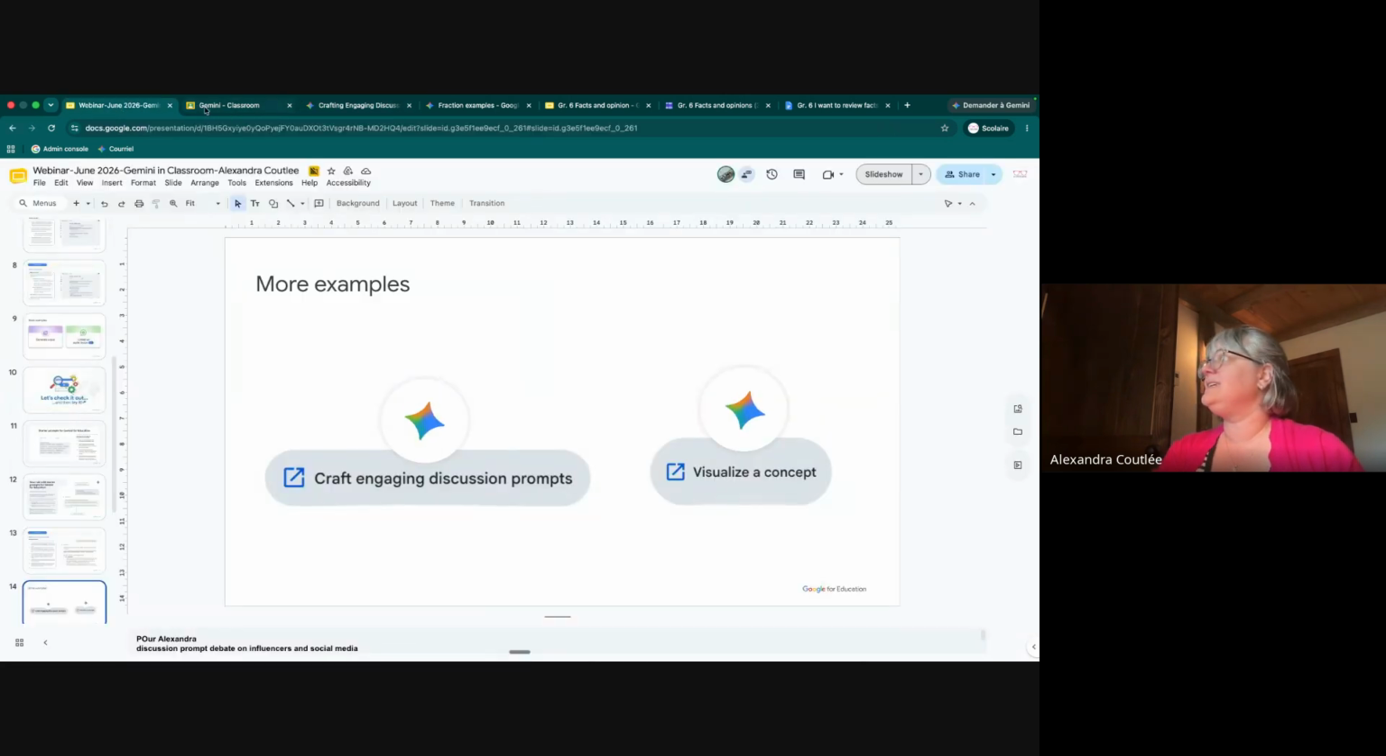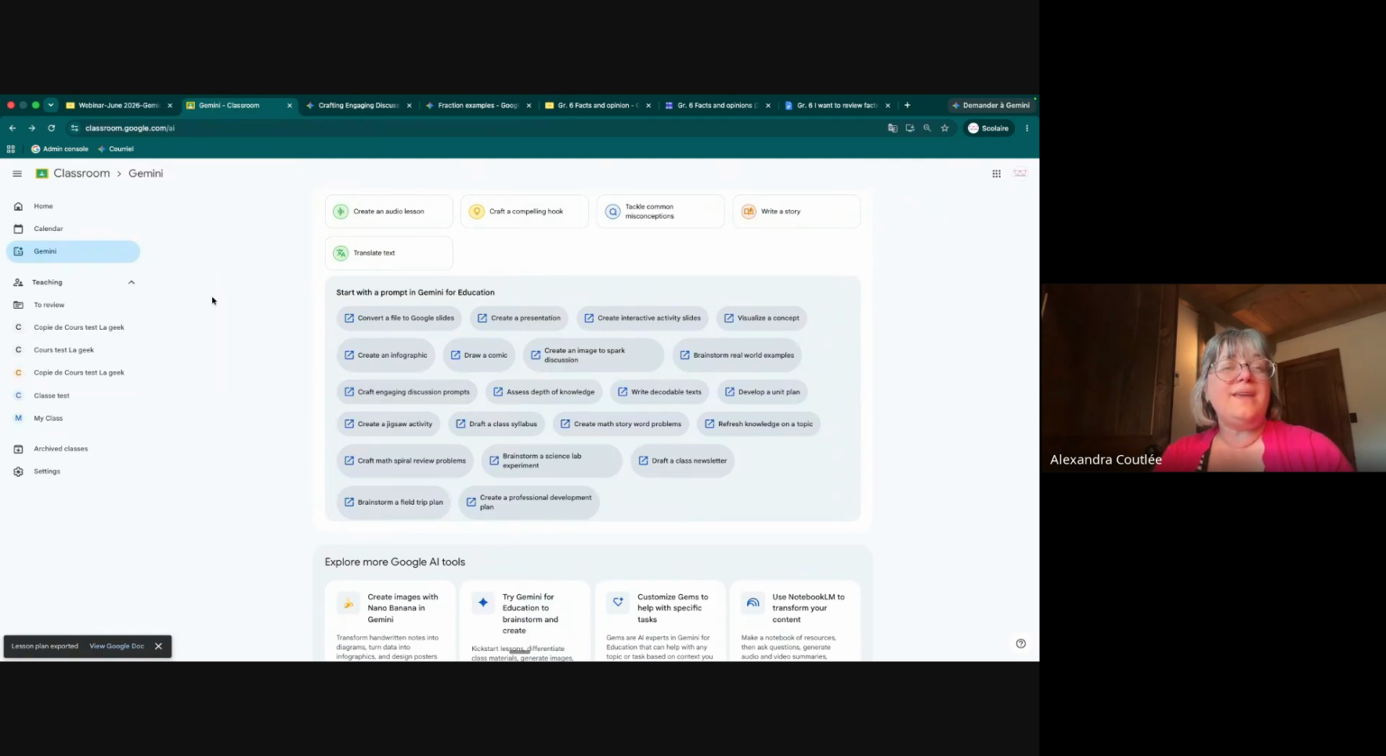Now, the last one I wanted to show you is one to generate visuals. We're going to use visualize a concept, but there are a few, and I'm going to give you a few minutes to test them out if you want to. The comic strip is pretty nice. It is always a favorite. The creative presentation is nice as well, but let's do visualize a concept. Let's come back to my fractions thing. I don't want pizza. I want something about hockey because my class is all about hockey.